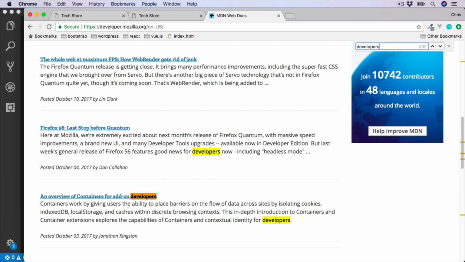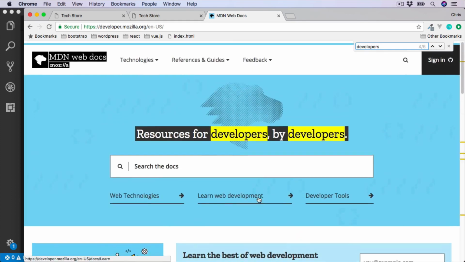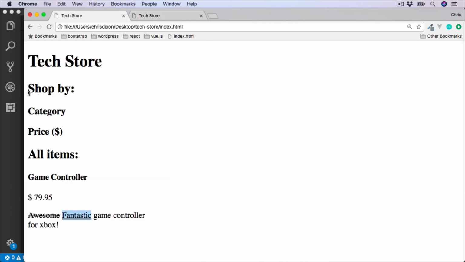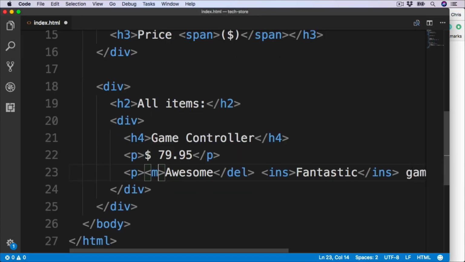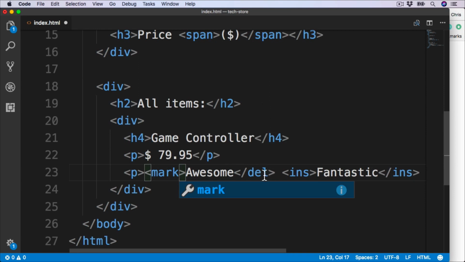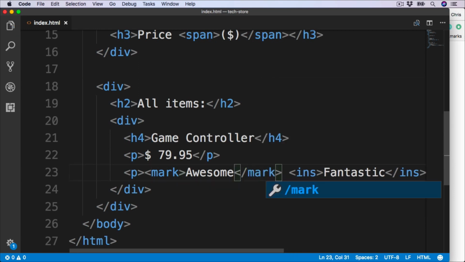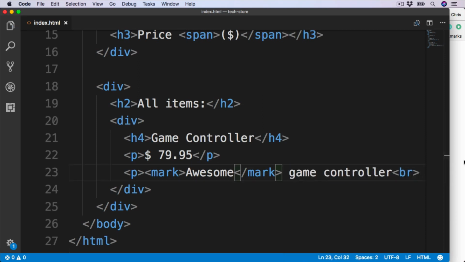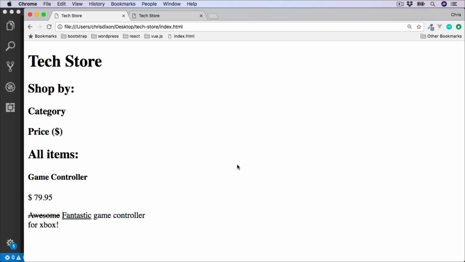To add this effect, we can surround the text with the mark element. So let's try this. Instead of delete, let's add mark inside of there. And we can also get rid of this inserted text. We don't need that anymore. And then back over to the index page and refresh. And there's the yellow highlighting which we've seen before.